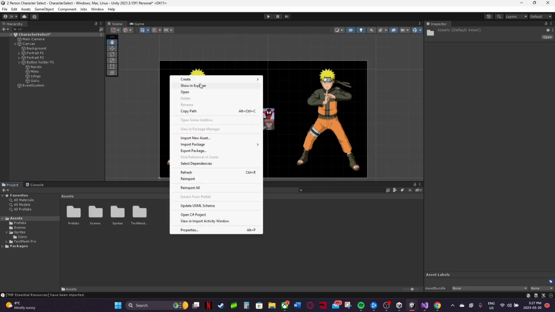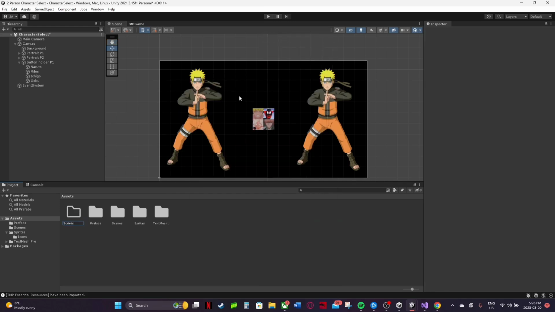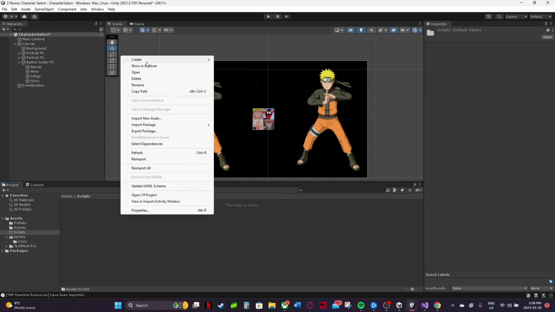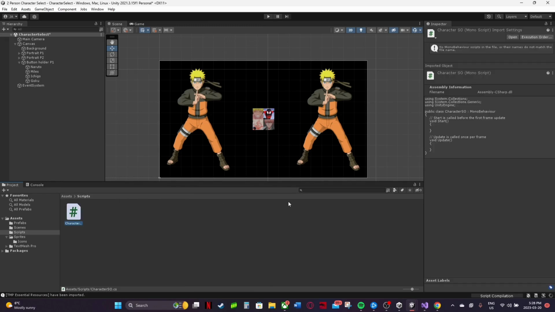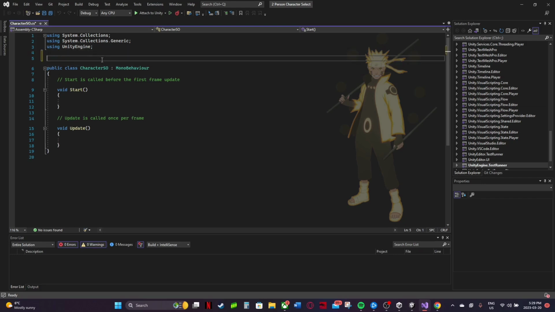Next, let's make our script to actually get all the logic working. So first, make a folder called script. And for this, we're gonna be making scriptable objects. So make a script called character SO. Let's just make it a scriptable object. You do this by creating an asset menu.